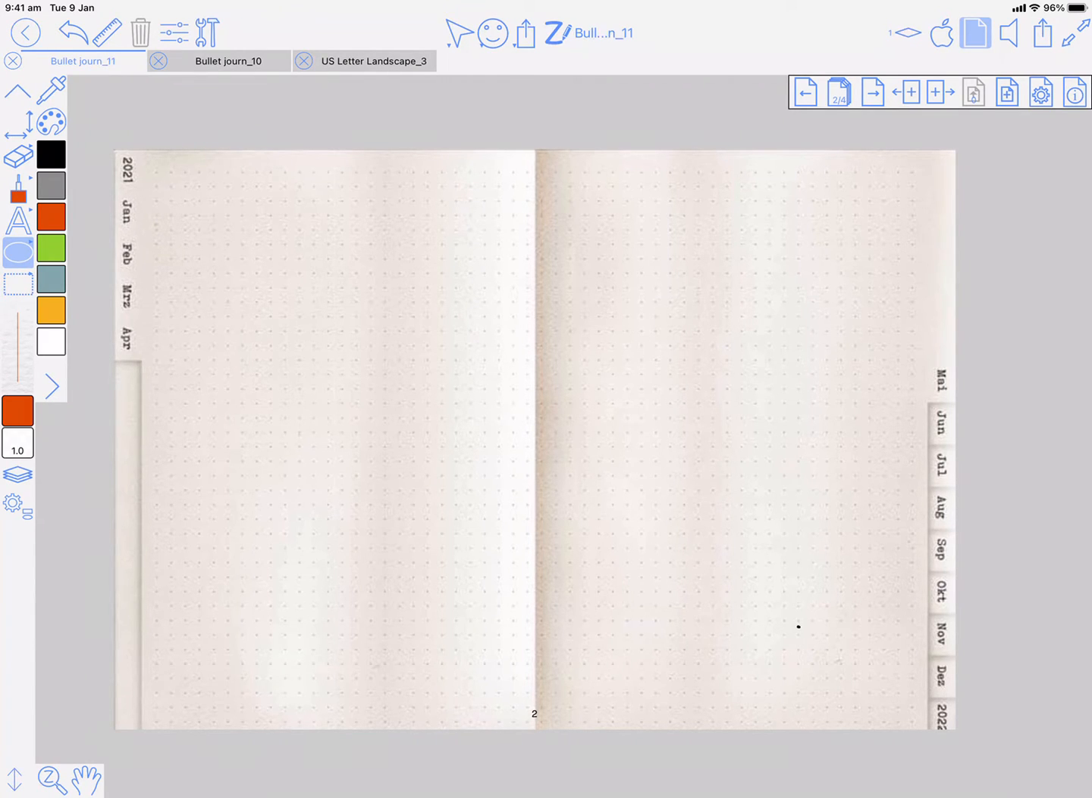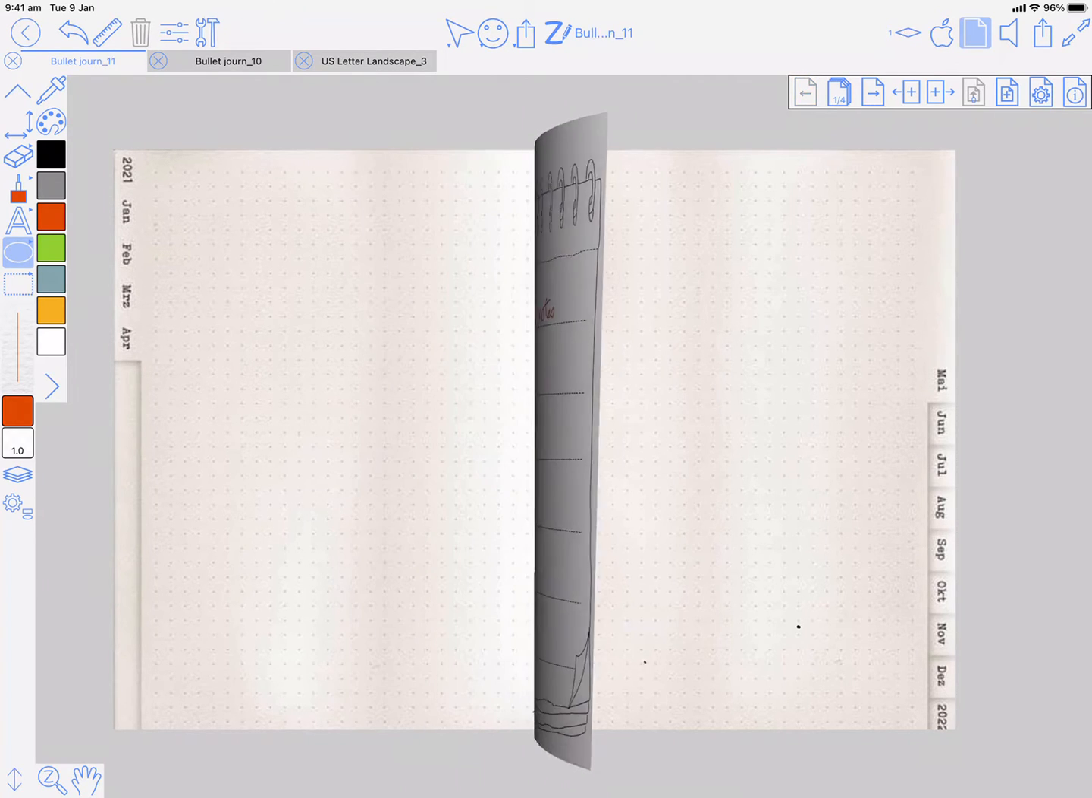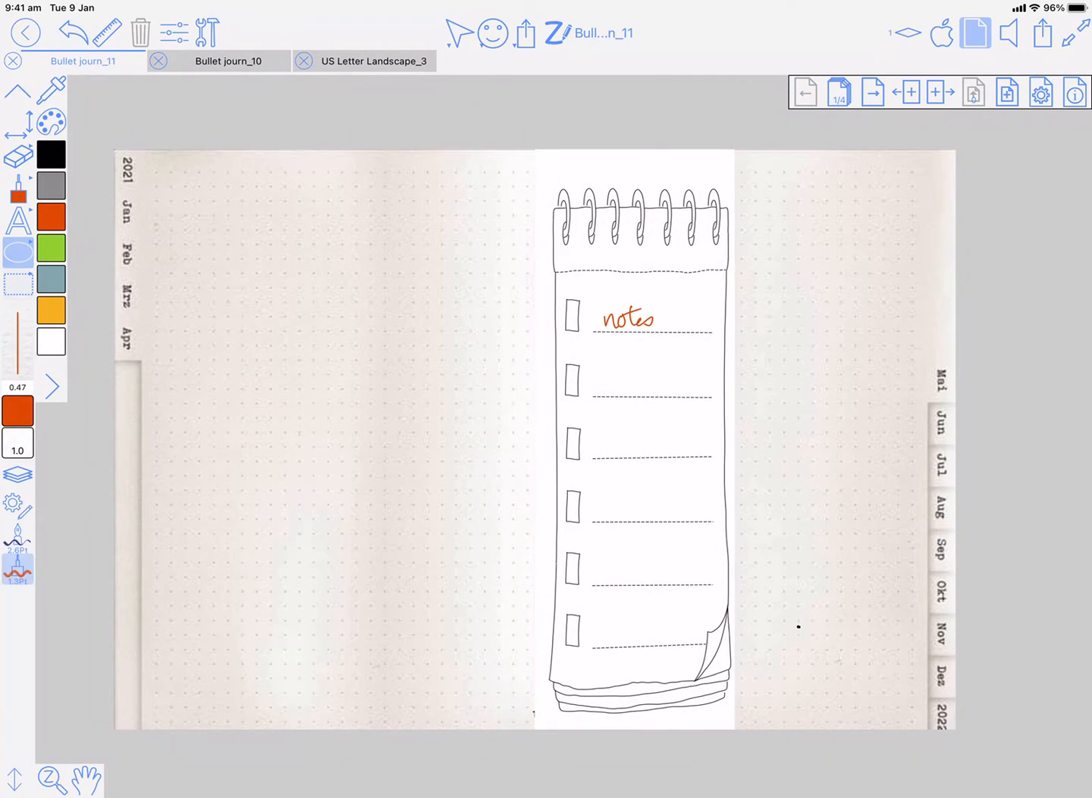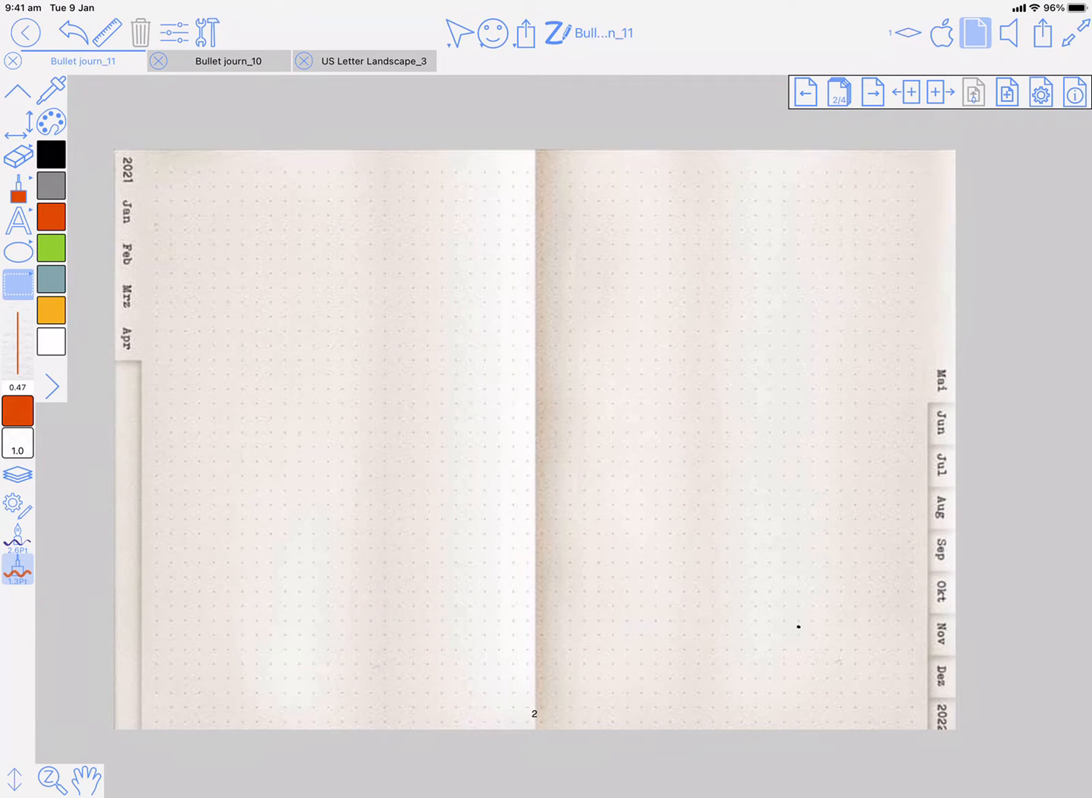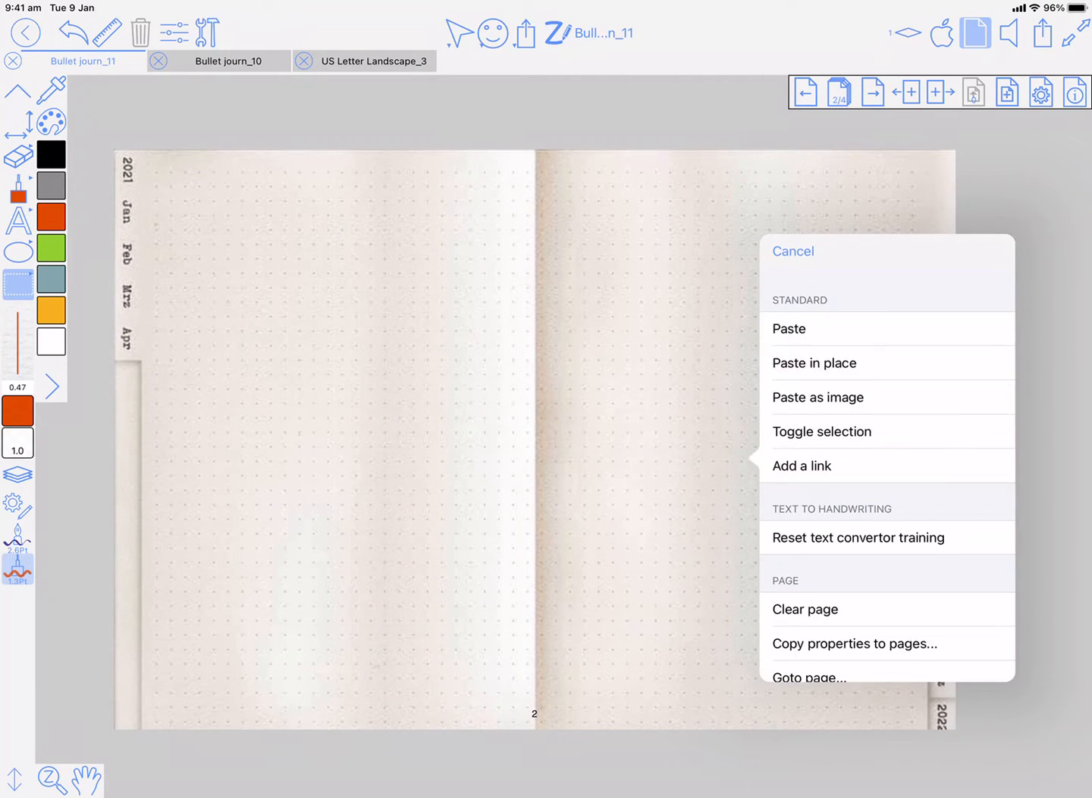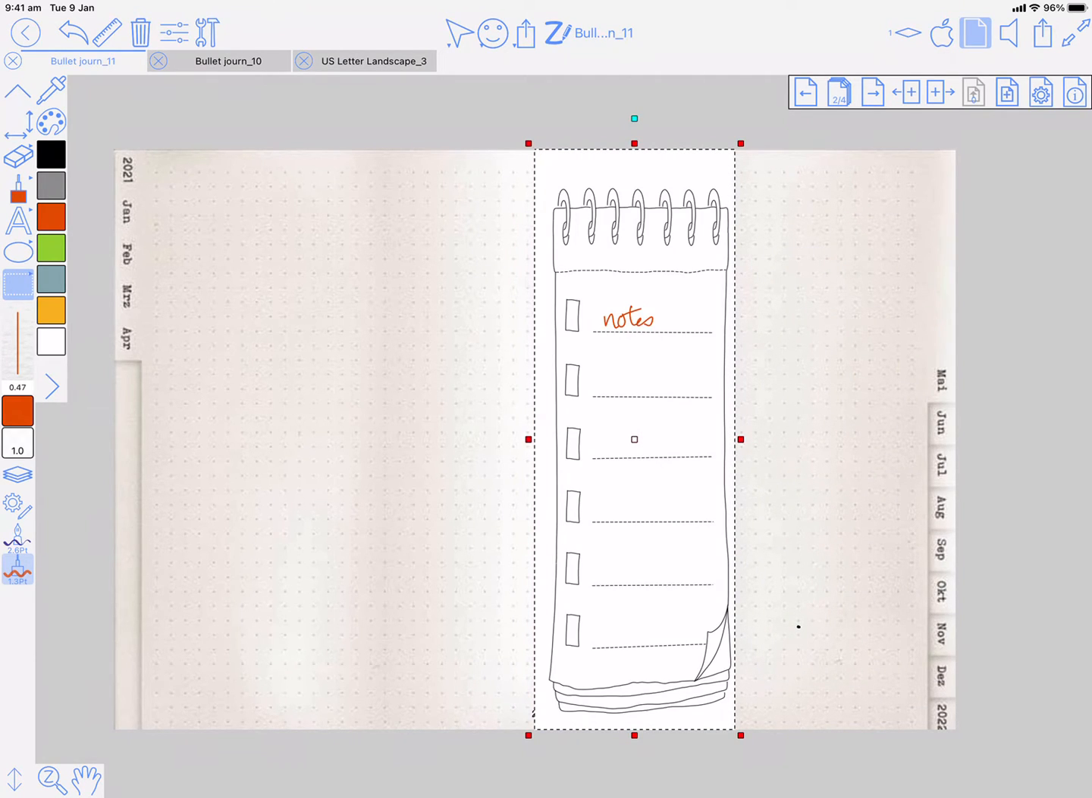Now, you can put whatever you like on the reverse side, but you just do need it to look correct. So if I select what's on this page, copy it, I can paste it in place. That means exactly the same on this page as it was on the last page.